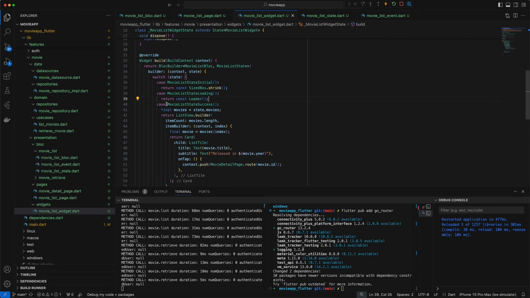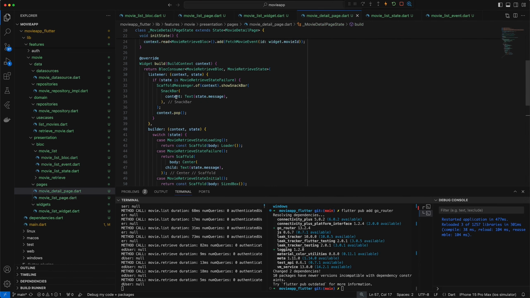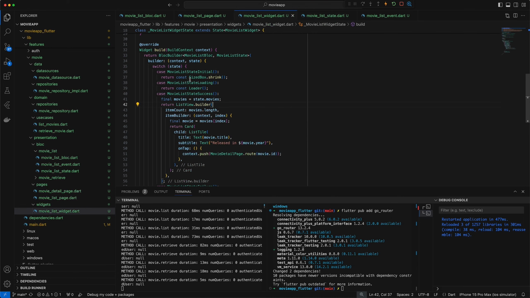Because we're doing this in a switch statement using pattern matching, this isn't a traditional switch statement. If you're on an older version of Dart, this won't work. You will have to do it like what we were doing on the detail page, where we would actually have to go state is this. But the pattern matching allows us to make this a little bit cleaner by using a switch statement.